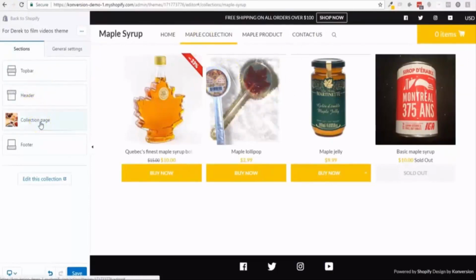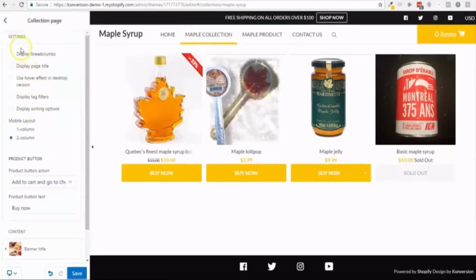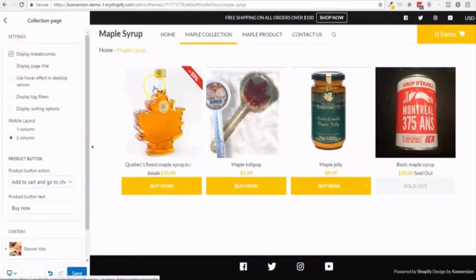So right now it's pretty simple. I have a bunch of options right there to display breadcrumbs, which is really useful if you have multi-level navigation and multiple collections and sub-collections. So you can see that, for example, I'm in home, maple syrup, and in maple candies, which is a subsection of the maple syrup section, and it reminds customers where they are and in which collection or categories they are.